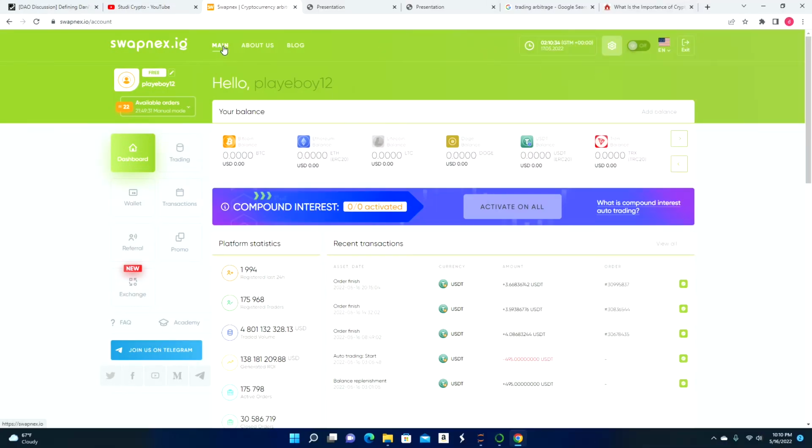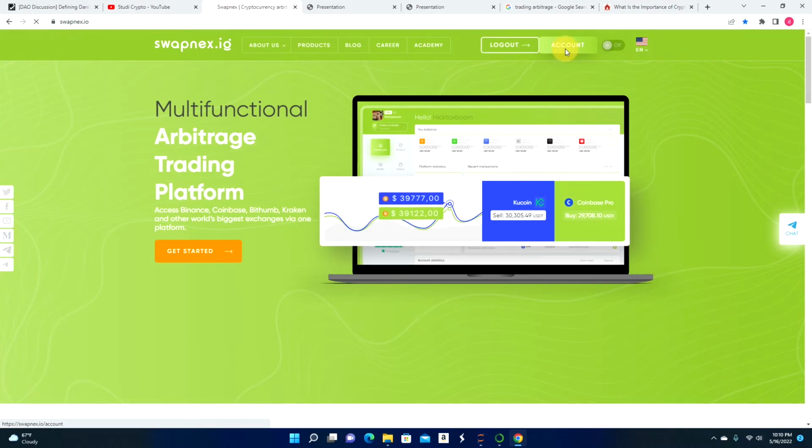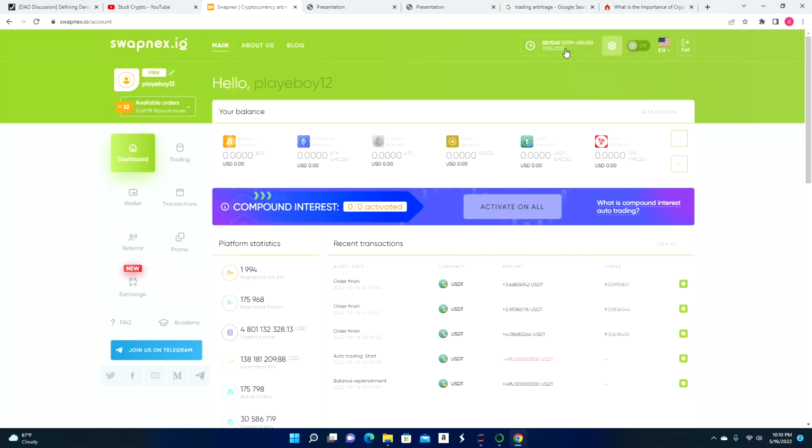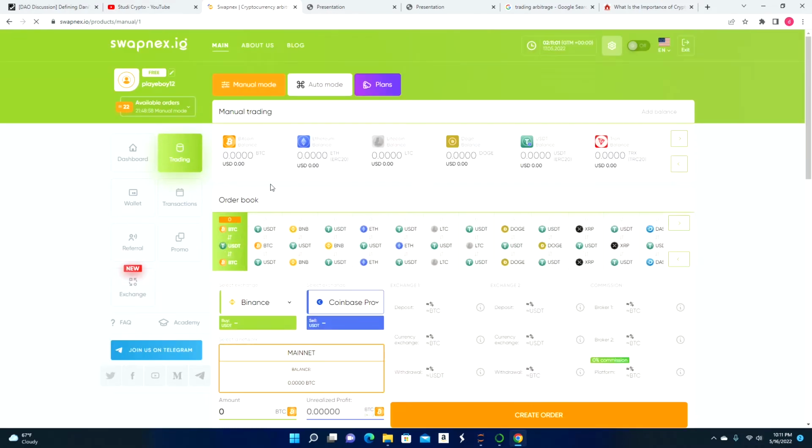First things first, if you are new, what you are going to have to do is come here, then click account, and all you will have to do is sign in or sign up to an account. Now you're going to need your email address, and you're going to have to set up a nice password. I'm already set up, so I already have my account. Once you set up your account, you will see your dashboard right here. You will see trading. You can click this just to see different options, so these are the different order books and different pairs. But right now, I'm going to show you guys how to get set up nice and simple.